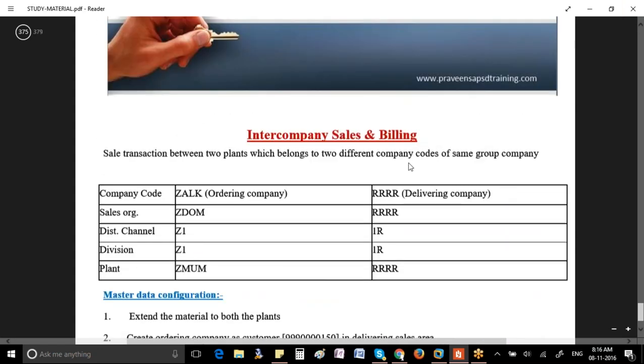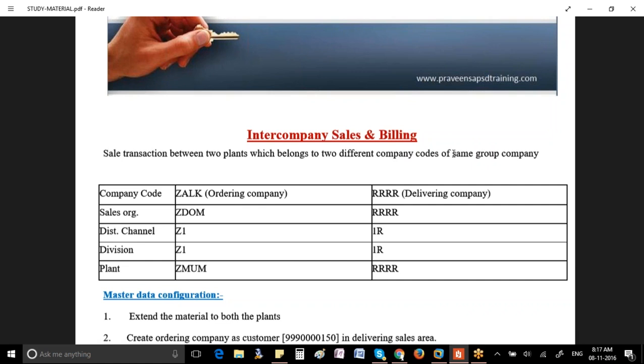So intercompany sales and billing is a sale and transaction between two plants which belong to two different company codes but within the same group. Here we have an end customer. In the STO, we don't have an end customer. STO is between plant and plant, only putting the stock from this plant to that plant. That's it.